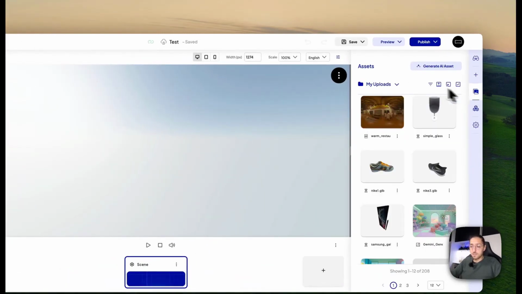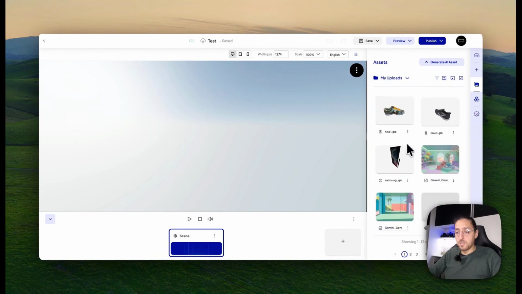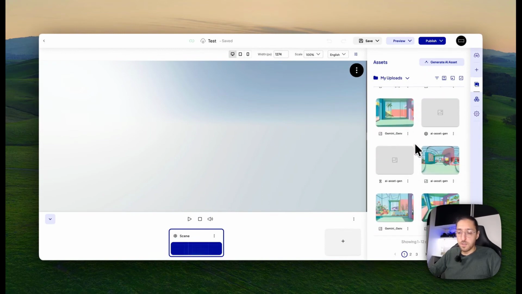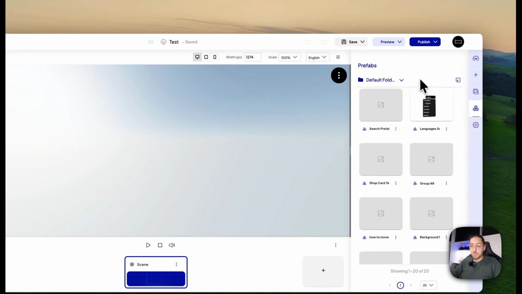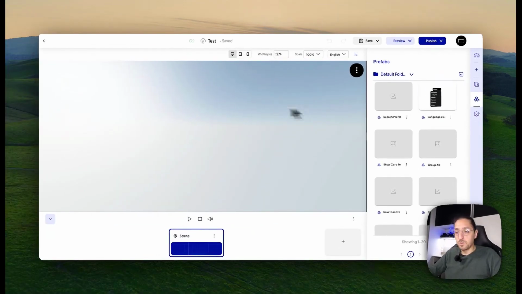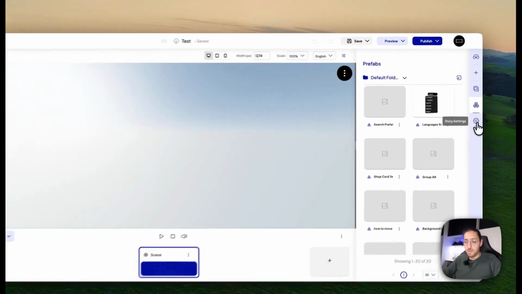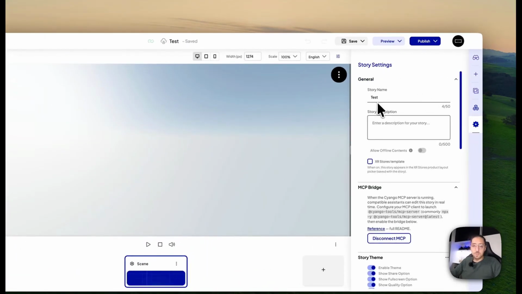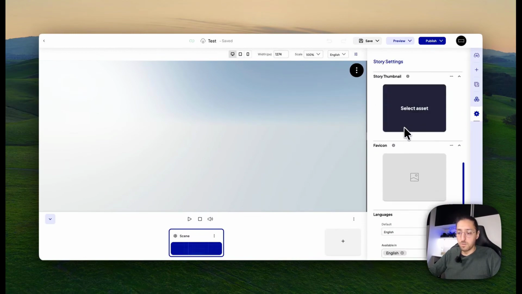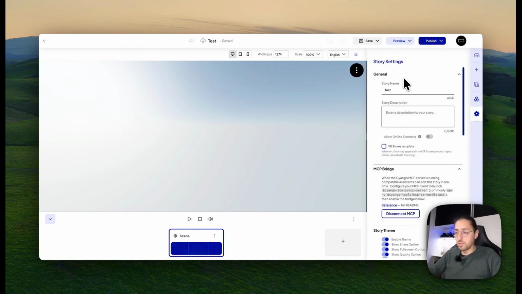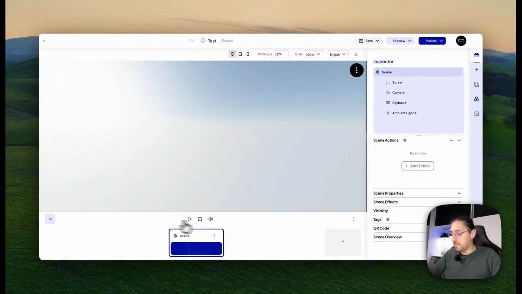This is the Assets section, where we can check out all the assets that we have in this workspace, and we can drag and drop them to our project as well. These are the prefabs, where you can also drag and drop these prefabs to the project. And the story settings, which allows us to change the name, the descriptions, and some other, more advanced options of the story.